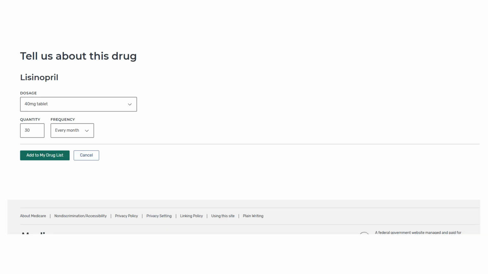This drop-down list asks you what dosage you are taking. Are you taking 5 milligrams? Are you taking 20 milligrams? For this purpose today, we're going to use 40 milligrams. And then this next quantity section here asks, how many pills do you take a month? And so we're going to use 30. Typically with prescription plans, it's not 31, it would always be 30.